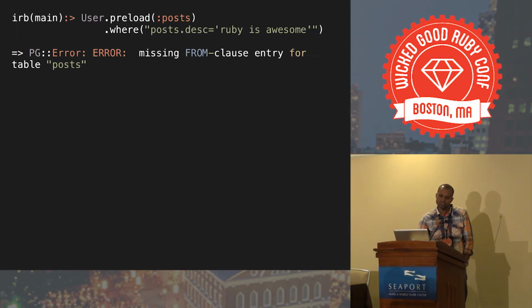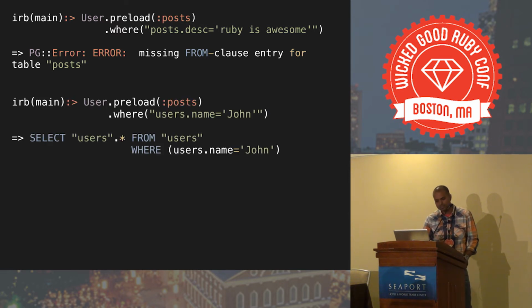The problem with preload is that since it always makes two queries, in your where clause you cannot use the data from post. So this query will fail because the table post is not available, while in the where clause you can do users.name and this will work.